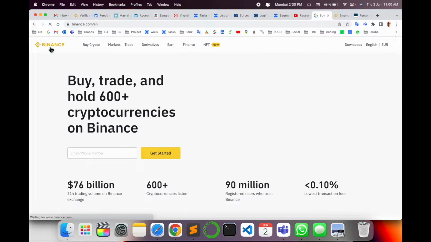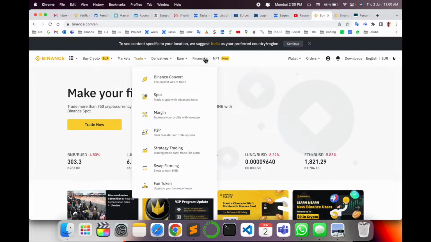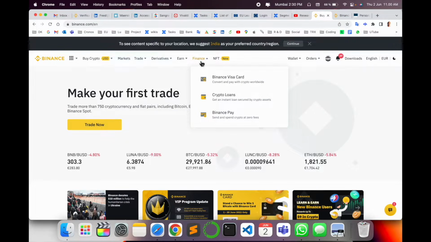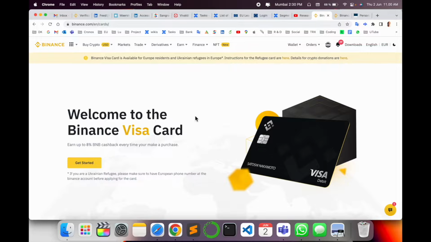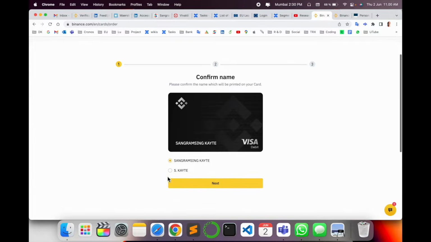So now we'll apply for the Visa card. Here the Finance options are available. Inside Finance, the Binance Visa Card option is available. You just click here and look at this. Welcome to Binance Visa Card. Click Get Started. Then choose which type of name you want on your card, like Sangram Singh Kaite or just initials. I go with the full name.